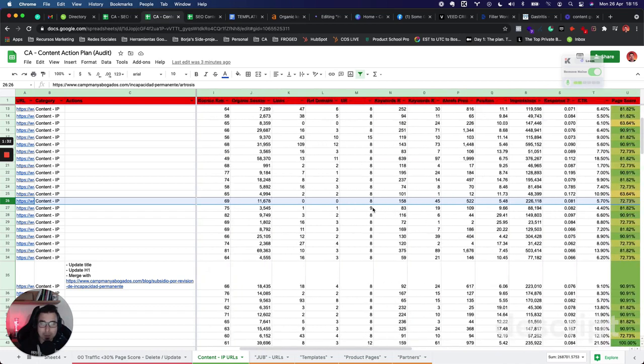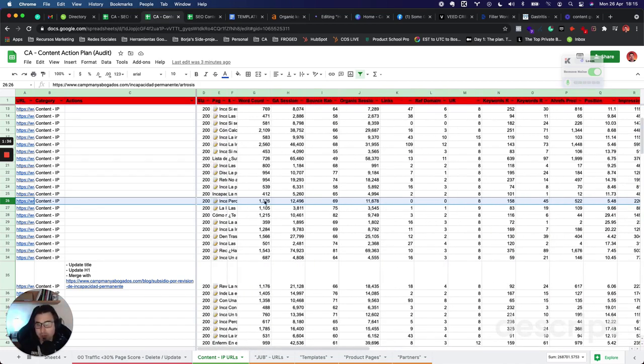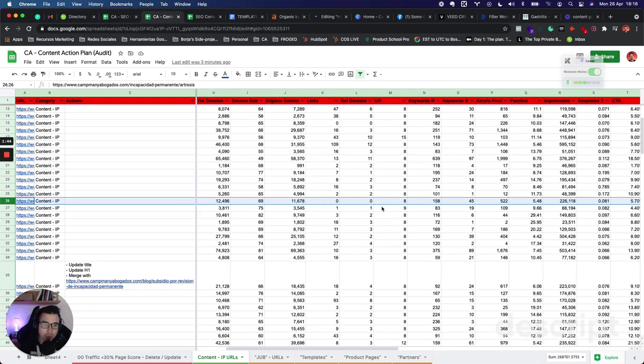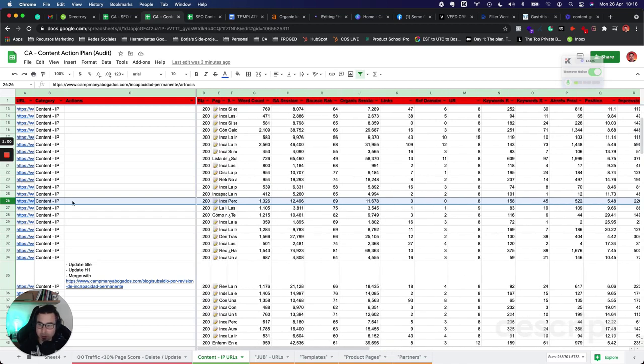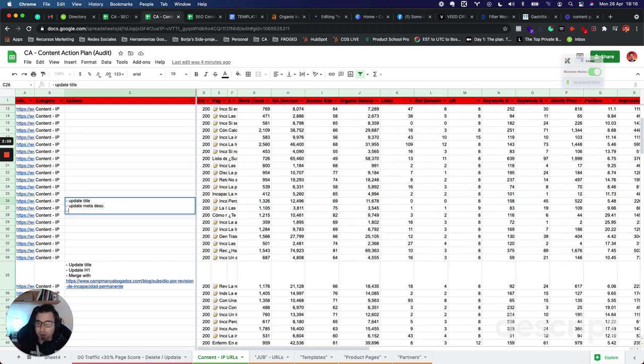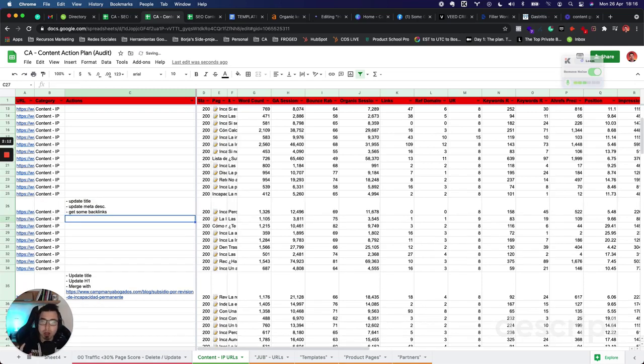So maybe we can also check the word count, but I think for this page the word count is more than enough. So I will focus on getting some backlinks for this page, and also improving the meta description and title to increase this CTR. So let's put the action here: update title, update meta description, and get some backlinks. Okay, I did this real quick, but you have to take your time to review the actual page, and also get qualitative data from other teams if you find it necessary.